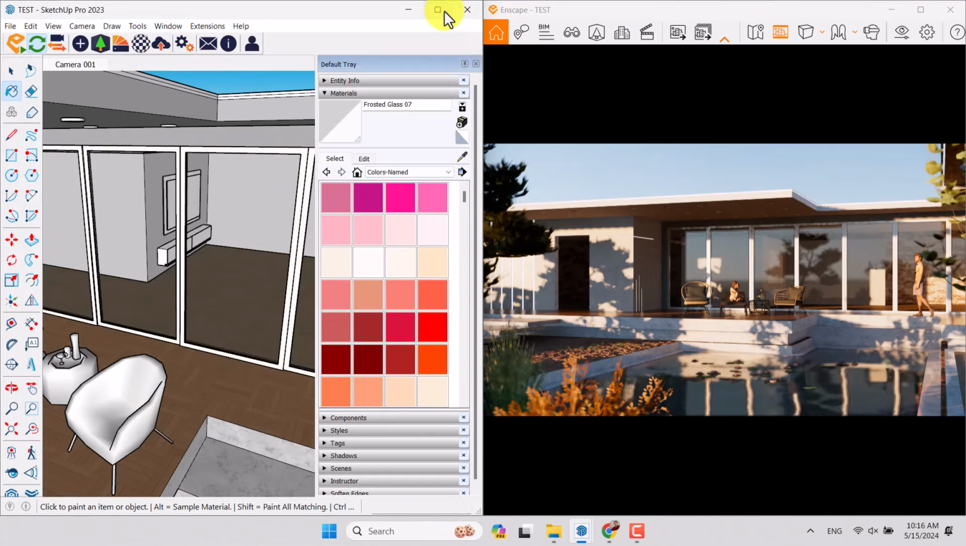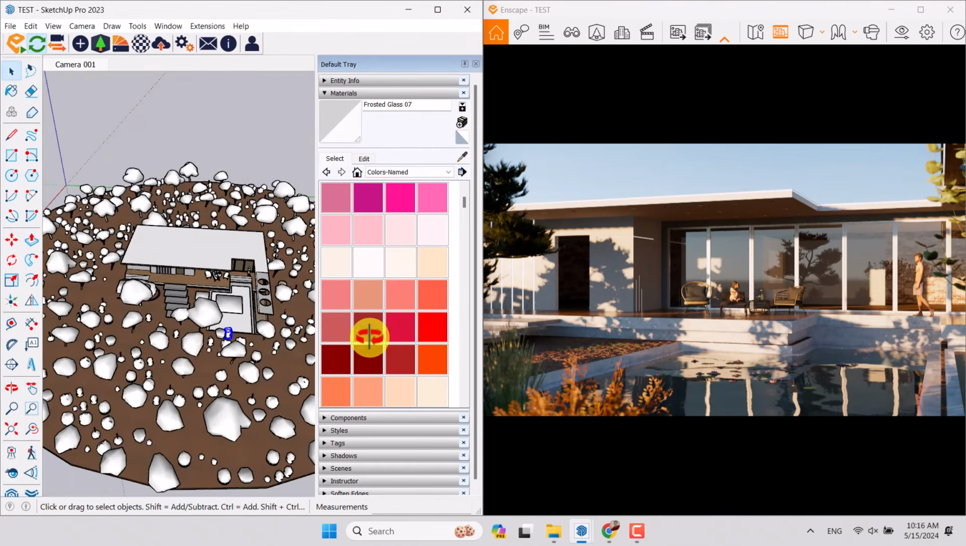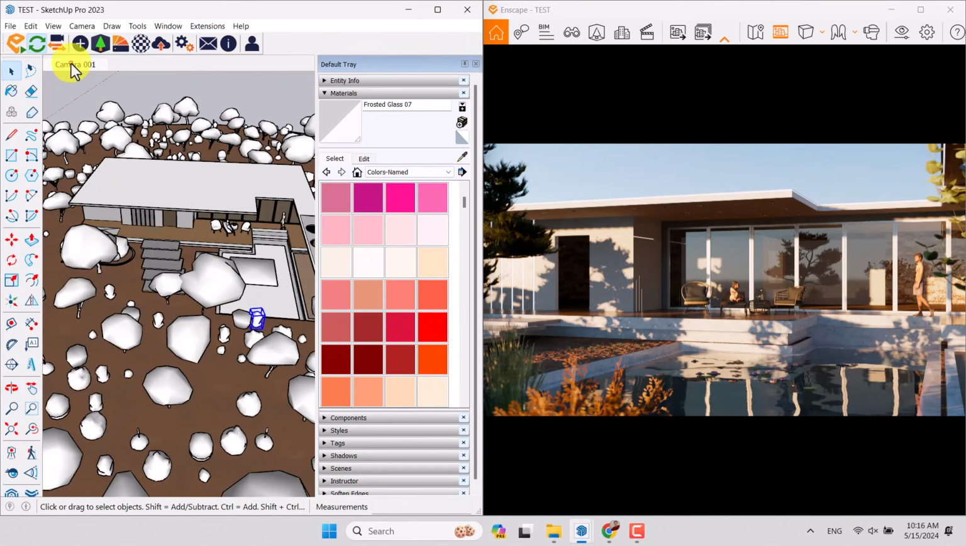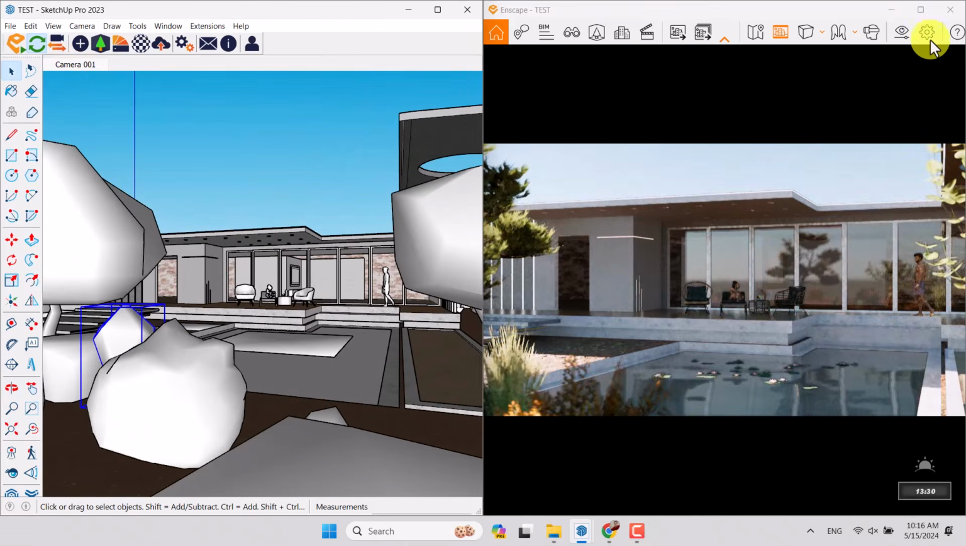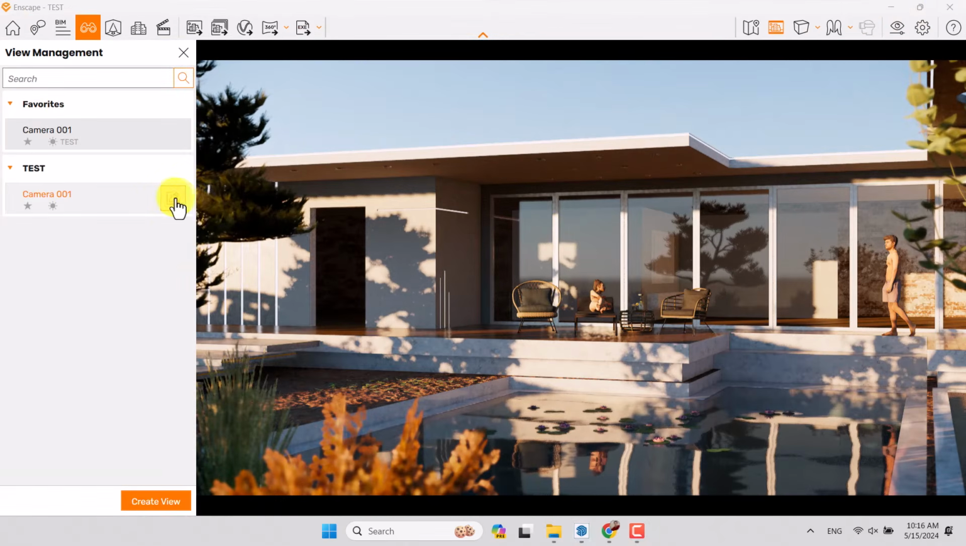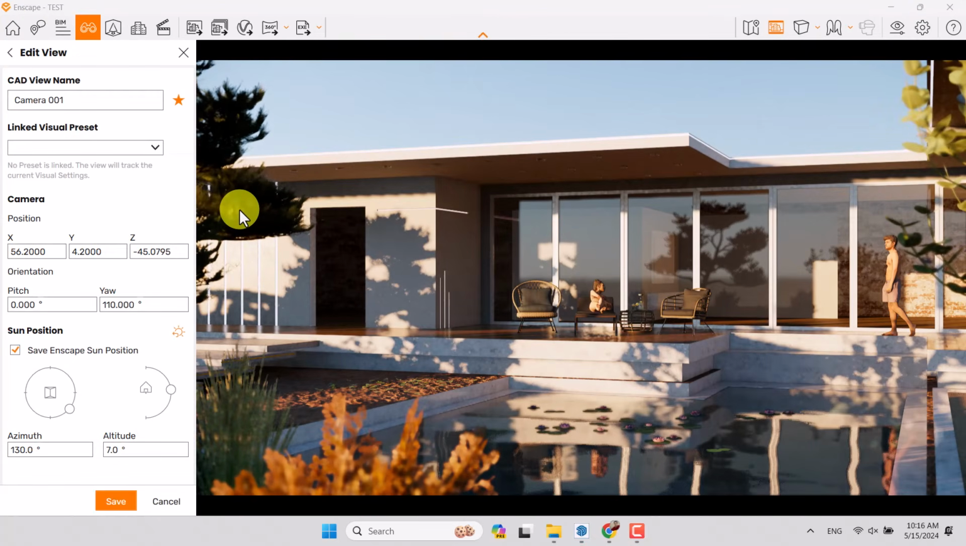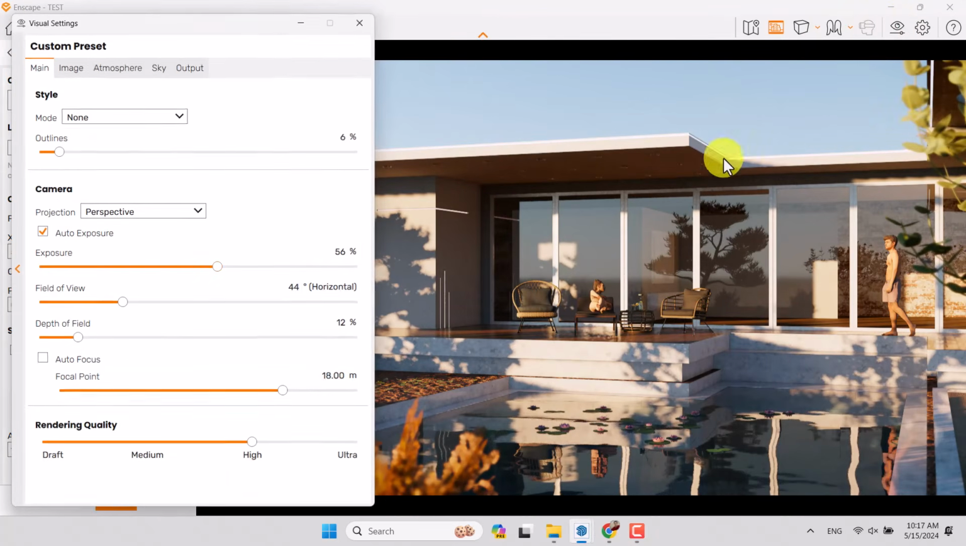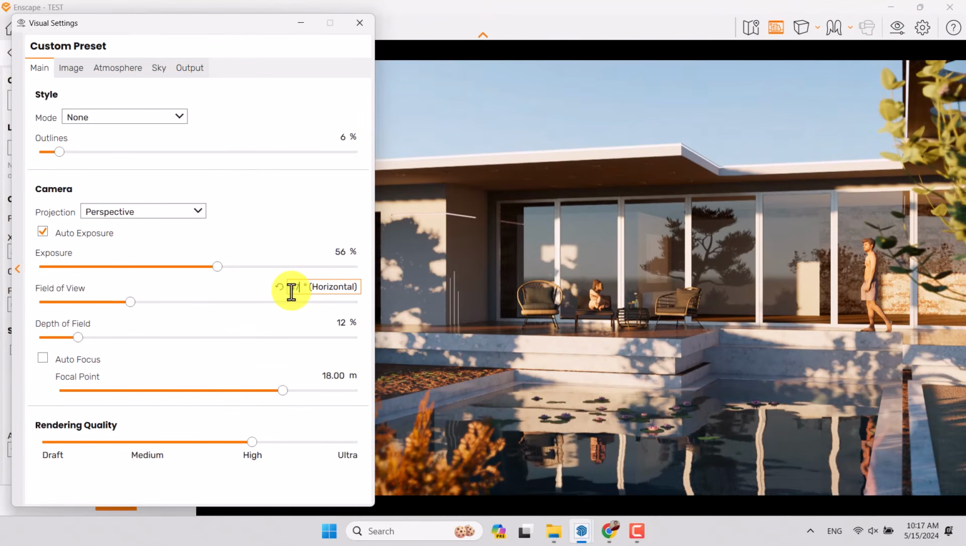So I'm going to close it in here. I have enough trees in my environment. Camera number 1 selected for me. Like that. Press F on your keyboard. Edit your camera for the last time. Click on the visual setting. Reduce the field of view to 47 degrees. Like that.